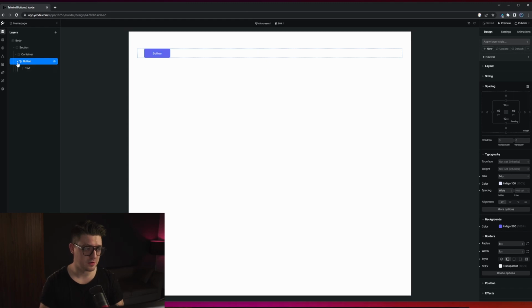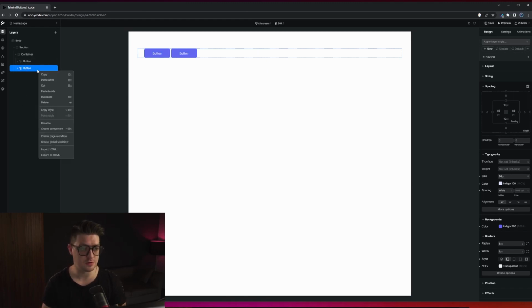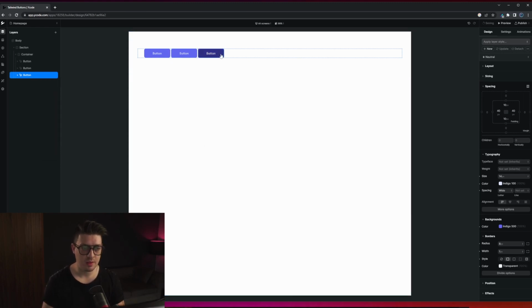What happens if I want to create multiple buttons? Well, I could go over to my panel and simply duplicate the button. So you can do that with Control or Command D, or right click duplicate. And again, I can then change the different buttons. What now if I wanted to be able to create multiple buttons on my website and style them all in one location? Well, we do this through what are called layer styles in YCode.